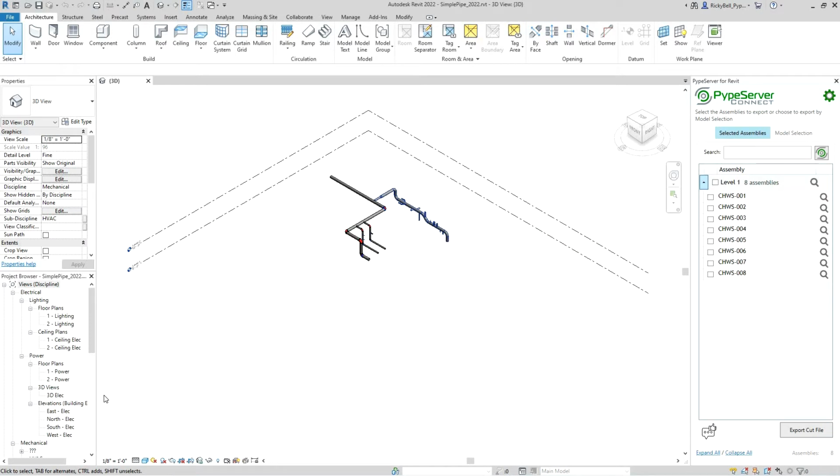Well, I'm excited to tell you today about two new software offerings that are coming your way from PypeServer to help automate the transmission of data between the model and the PypeServer application. The software we're going to talk about today is called PypeServer Connect. It's an add-in available for both Autodesk Revit and Autodesk AutoCAD.